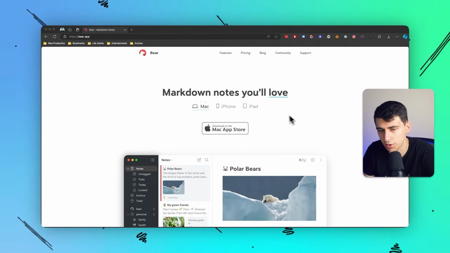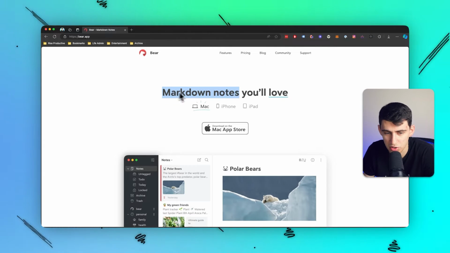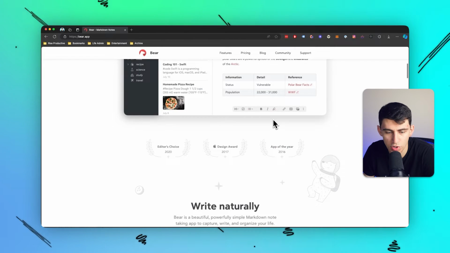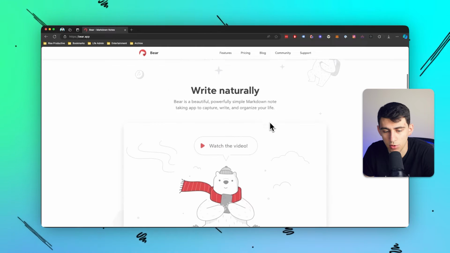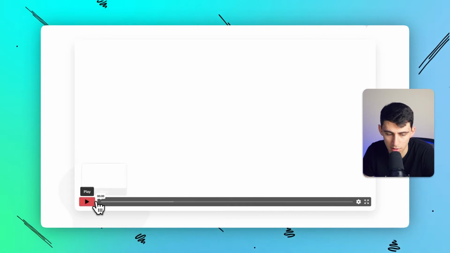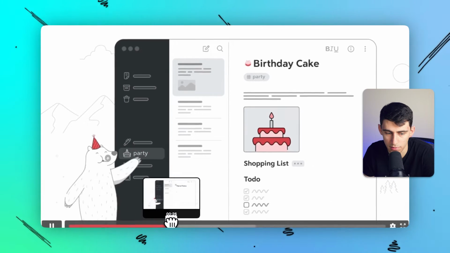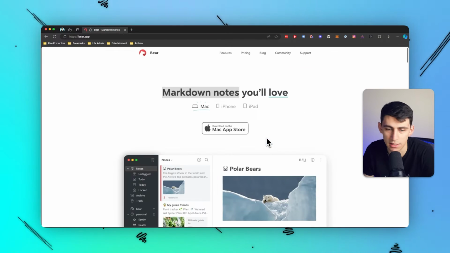So Bear Notes is a very cool platform. It's actually called Bear Markdown Notes, which is an interesting marketing. I know that Notion, for example, and a lot of tools are in Markdown, but the whole vibe here is that they want you to write naturally. First of all, look how adorable their logo bear is. I love it. Smiling bears are so not accurate, but I really like the style. And the whole aesthetic of the platform is really cool.